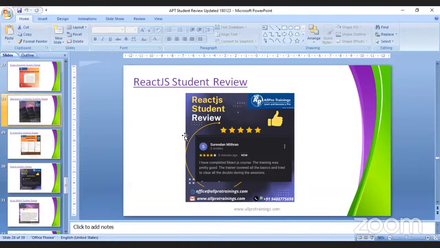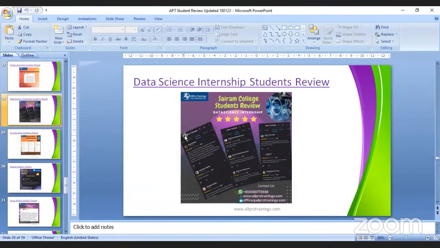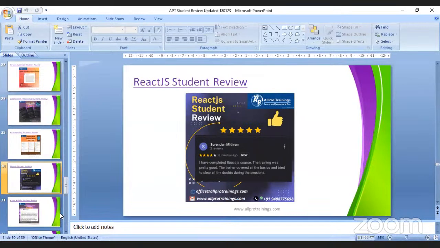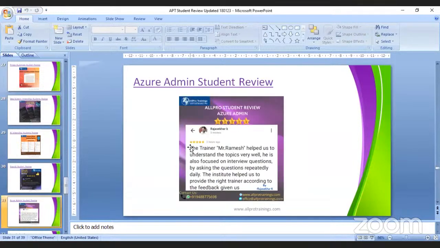And this is a review from our data science internship students from Sairam College of Engineering, Chennai. They took an internship from us in data science. And this is the review from our Sairam College students who took the artificial intelligence internship. And this is another review from a student who completed the Azure admin course.